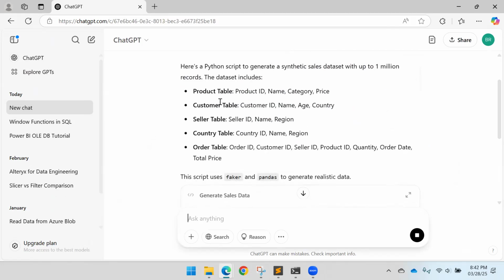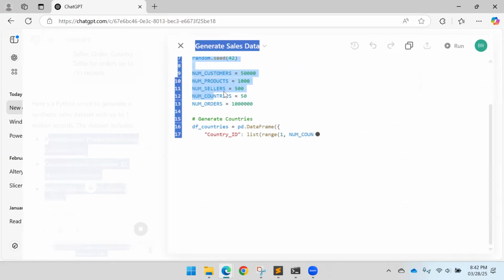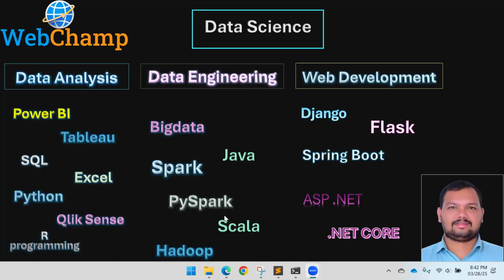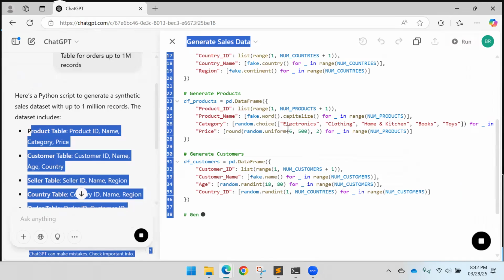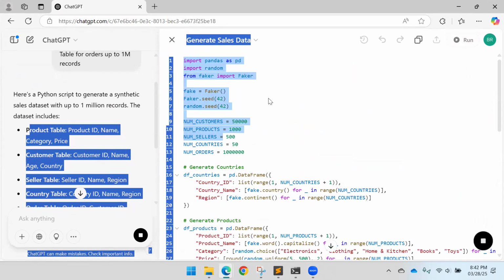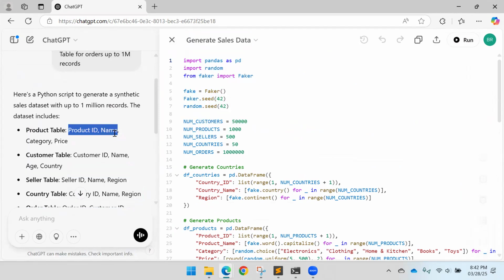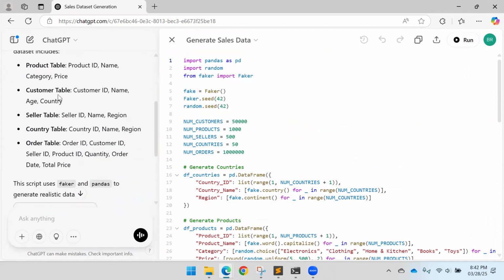It will say this product table houses these many columns: Product ID, name, category, and price. This is fine. Then the customer table will house these four: customer name, customer ID, age, country. Then for seller details, you will see from the seller table: country name, region, country ID. It will generate automatically for you.